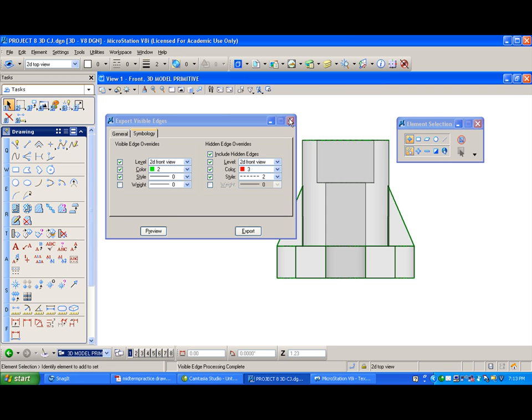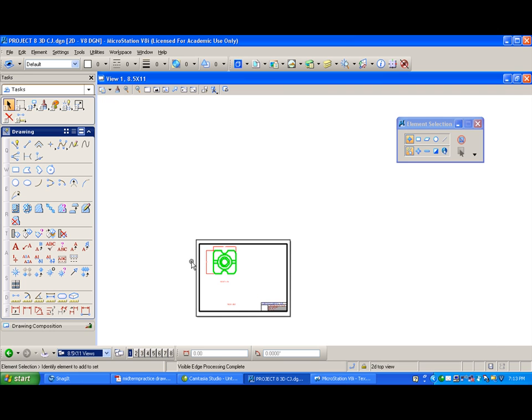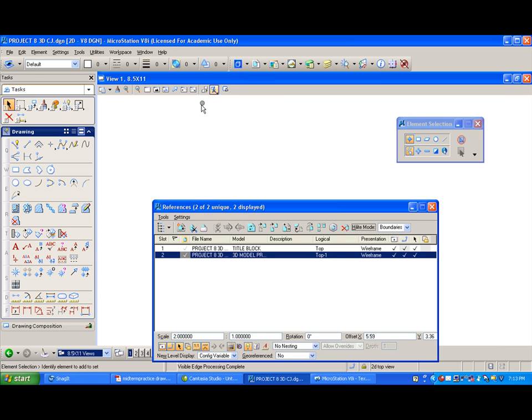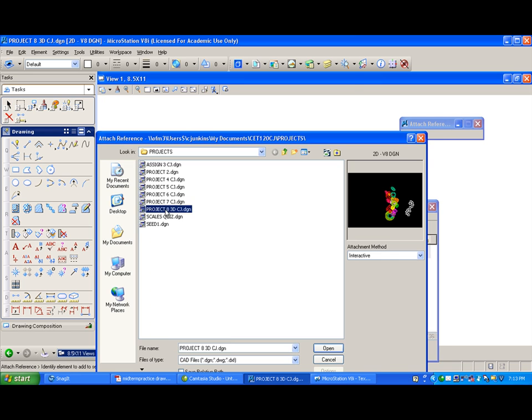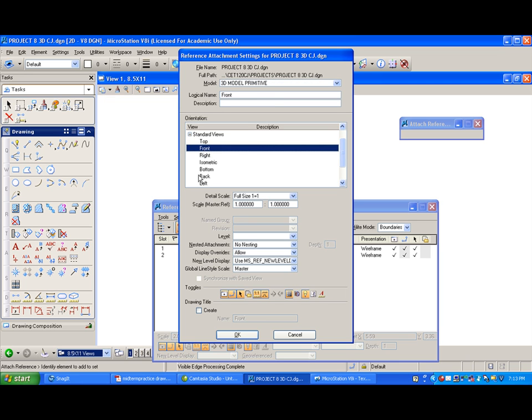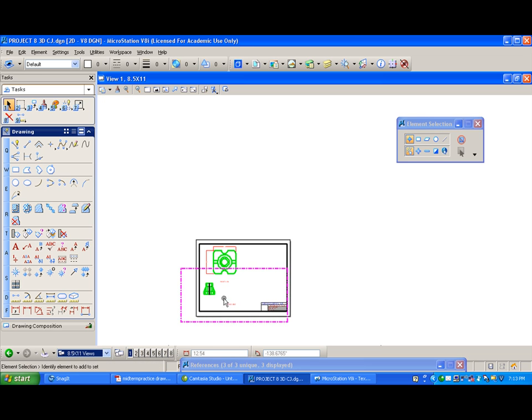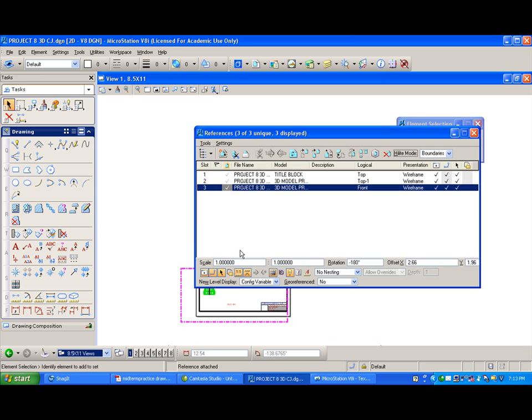That's all done now. Close this out, come back to our sheet file, and this time we're going to bring in the front view. So I'm going to go Reference, Attach, same drawing, same model. This time we're going to say Front 1:1. Place it on the drawing. Oops, forgot to do the scale. 2:1.